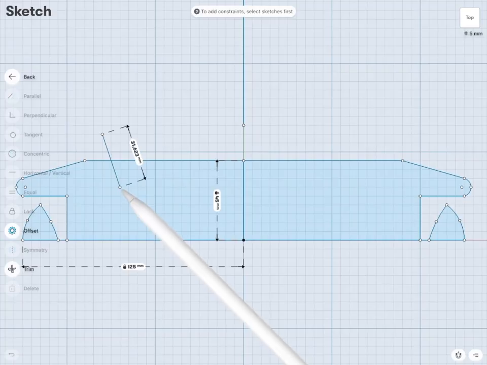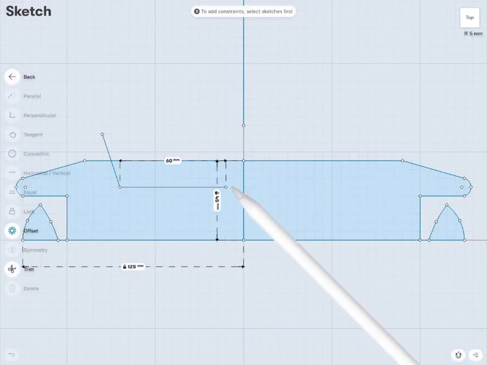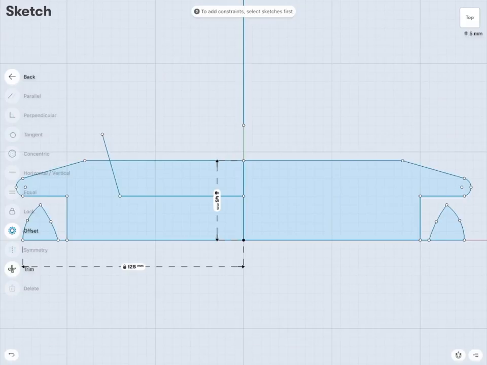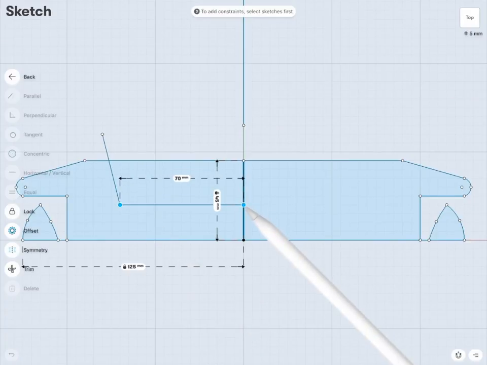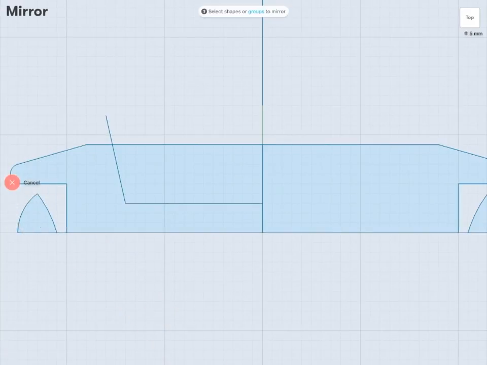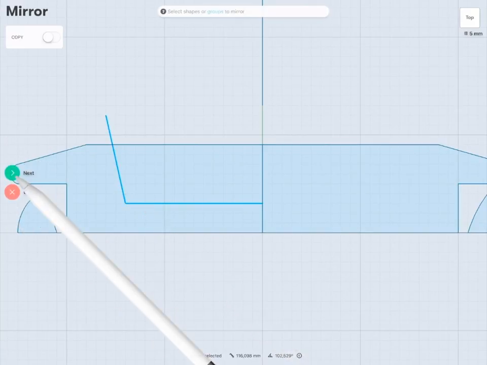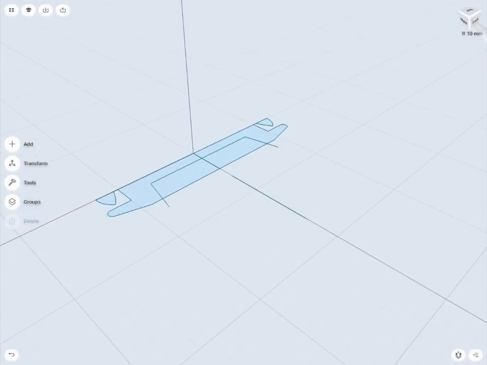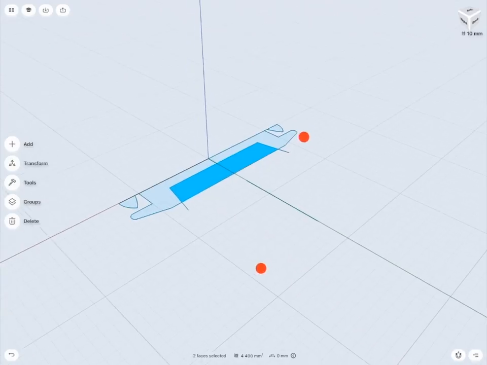So this is going to be the profile of my speaker. I'm going to adjust it a little bit and then mirror it to the other side because I want the design to be symmetrical. Don't forget to select the copy option in the Preferences panel. Extrude the shape.